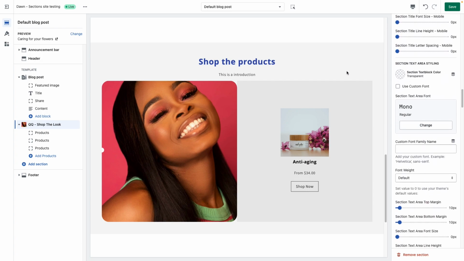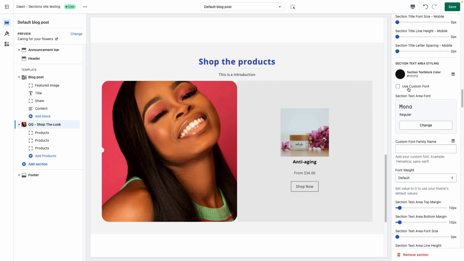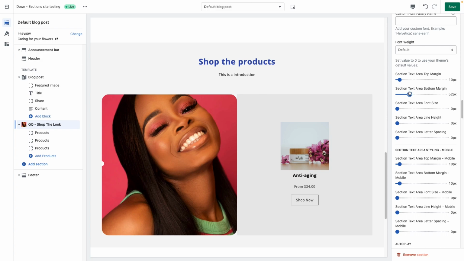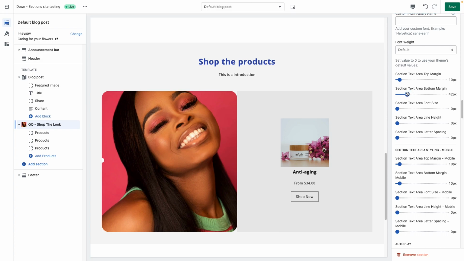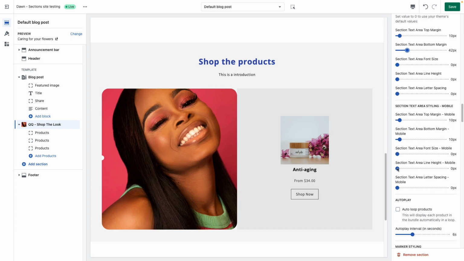And we have the same styling for the section text area. So for that area, we could set that. We can make that black, and we can choose a custom font, for instance, and so on. Font weight, margin top. So if we want more space below because this is a little bit cramped, we can just add some more space right over there. And then set the font size, the line height, and the letter spacing here as well, and for mobile as well.